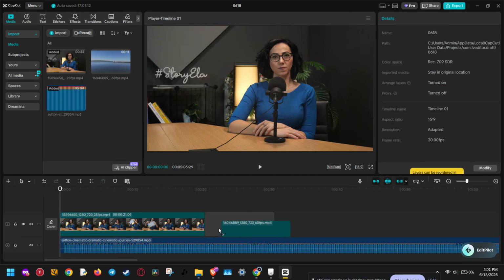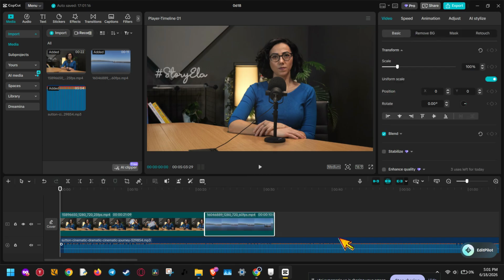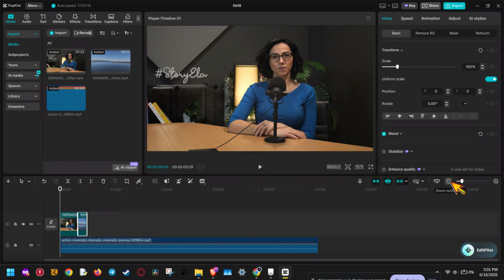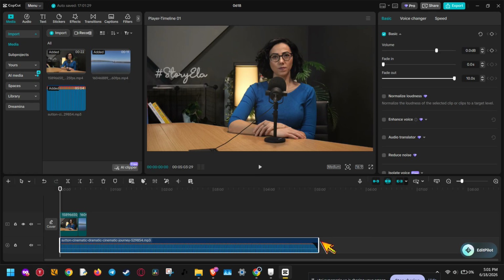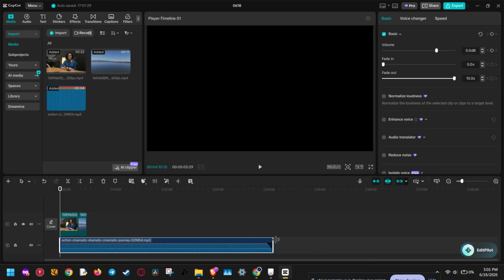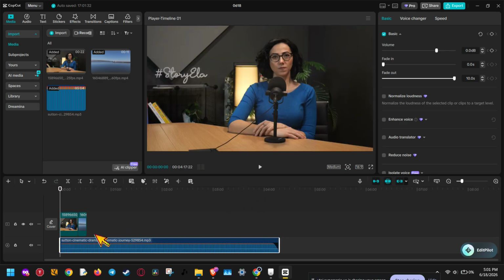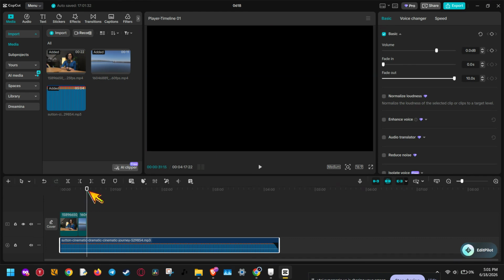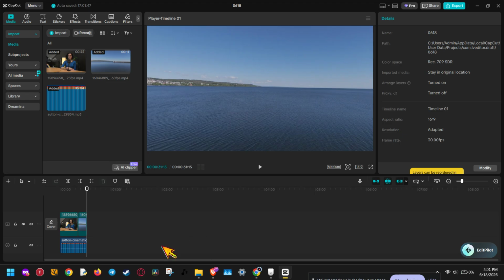The next thing you need to learn is how to cut and trim clips. This is one of the most useful parts of CapCut because it lets you remove mistakes, shorten scenes, and keep your video moving at a good pace. One of the fastest ways to cut a clip is with the split tool. First, move the playhead to the exact point where you want the cut to happen. Then press Ctrl and B on Windows, or Command and B on Mac, or just click the split button if you prefer using the interface. CapCut will divide the clip into two separate pieces. From there, you can click the part you don't want and delete it. This is perfect for removing pauses, mistakes, or extra footage.